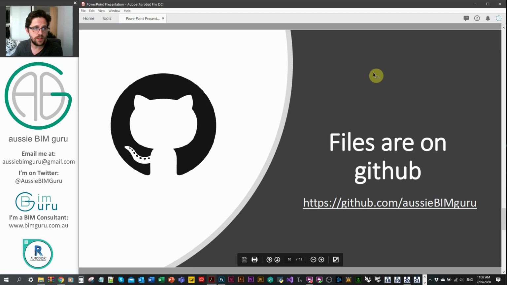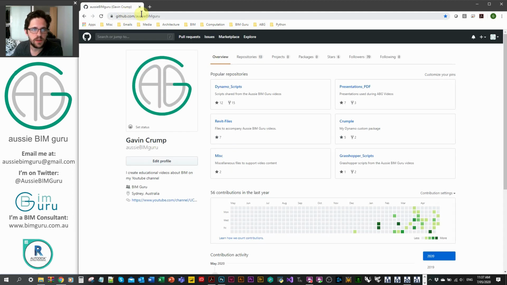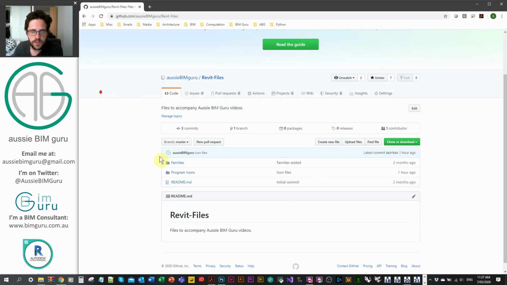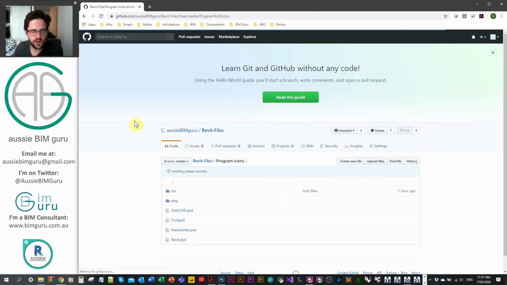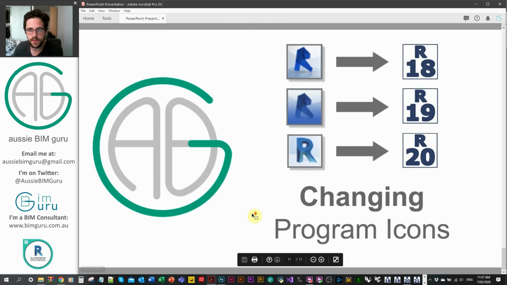So the files are actually in source on my GitHub. If you go over to my GitHub, so I'll just go to my Aussie BIM Guru GitHub, github.com/AussieBIMGuru, and you go to my Revit files repository, and you jump into this program icons folder. I've saved the ICO files, the PNG files, and all the source files so that you can generate your own icons similarly. So hopefully you find that useful and it helps you manage to track your programs more efficiently.